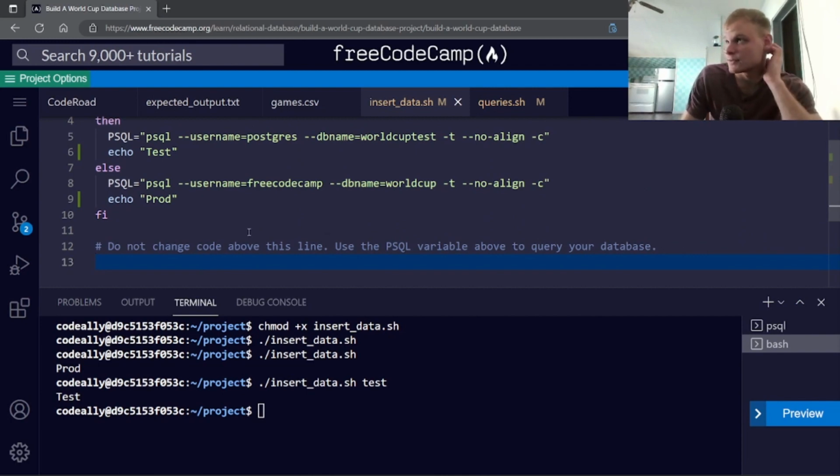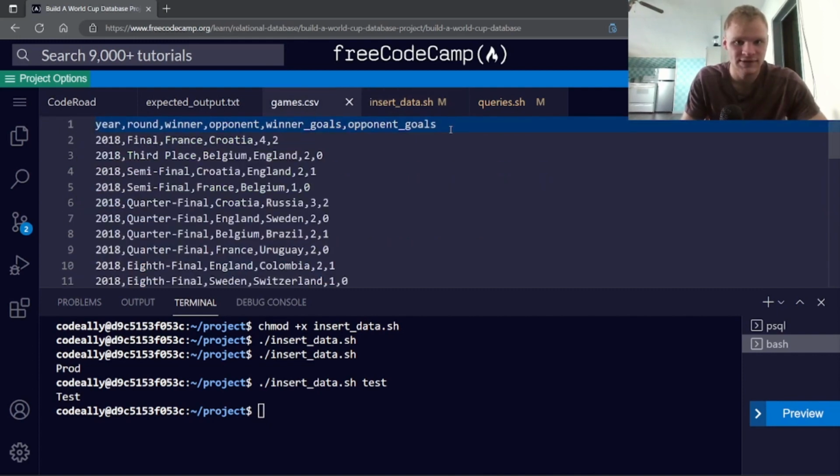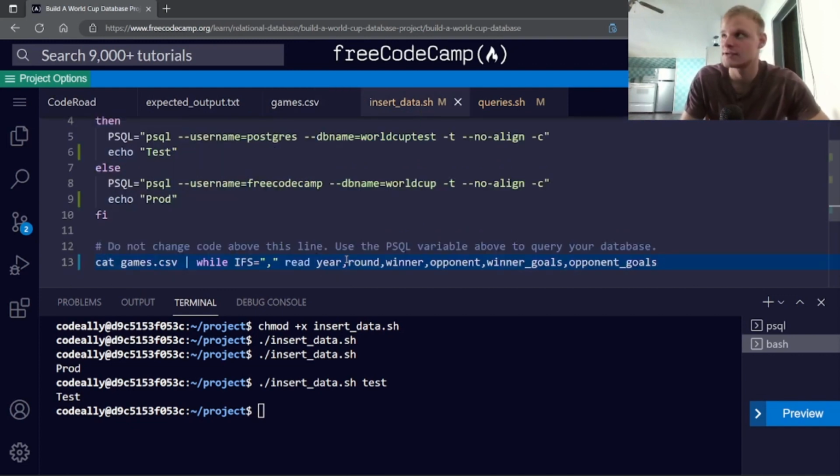So I think the first thing we have to do is read the file, and we do that with cat. So we can go cat games.csv and then do a pipe, while IFS equals a comma and then read, and then we read our different lines, which is right here: year, round, winner, opponent. And let's read those. And I guess we'll make them all uppercase.